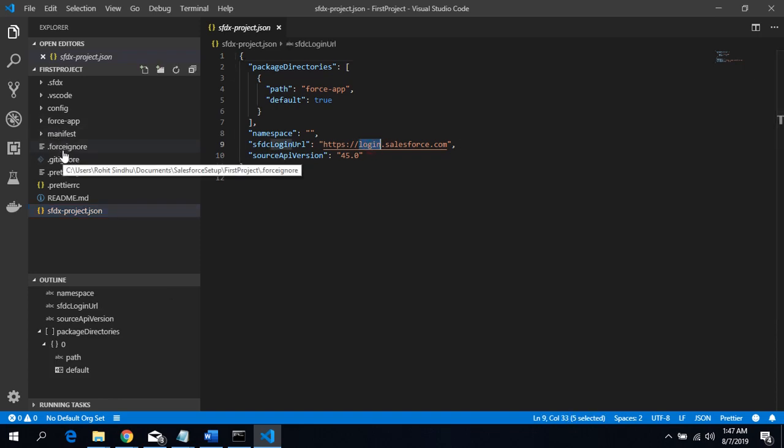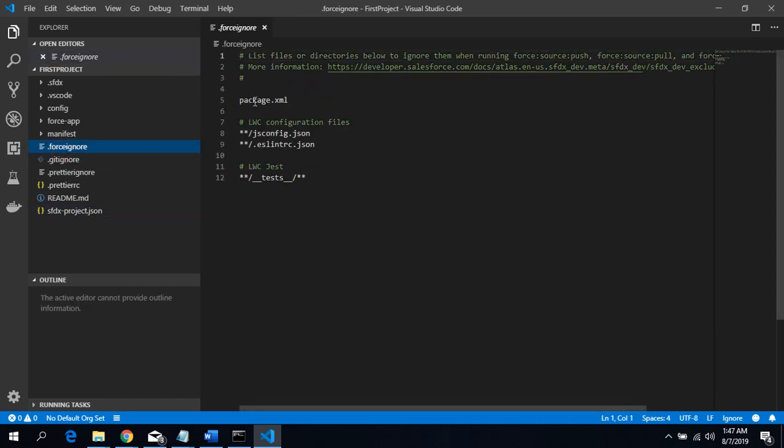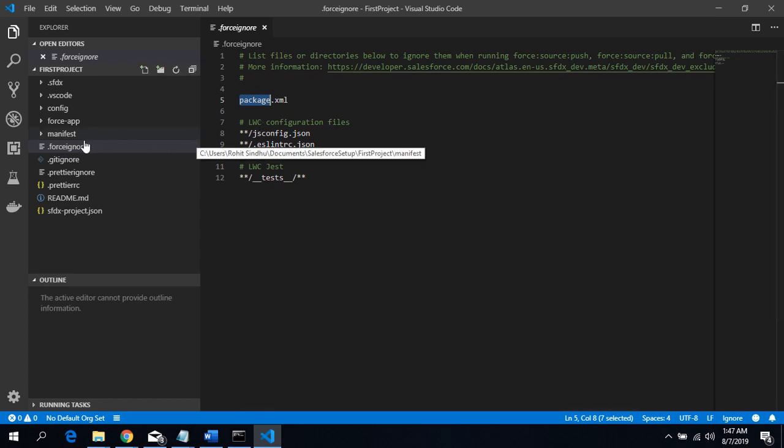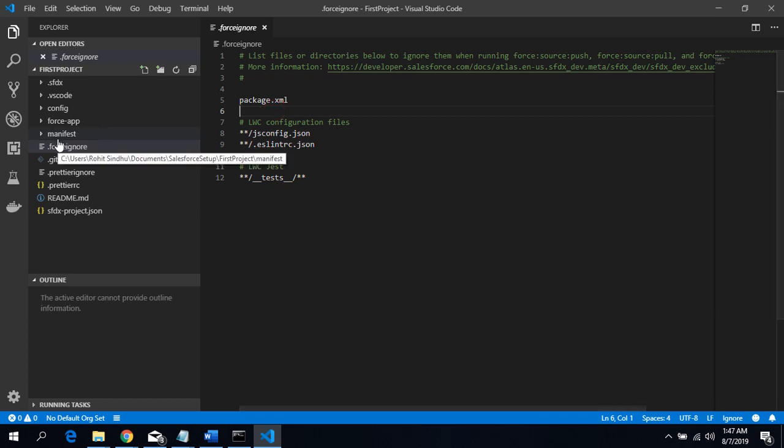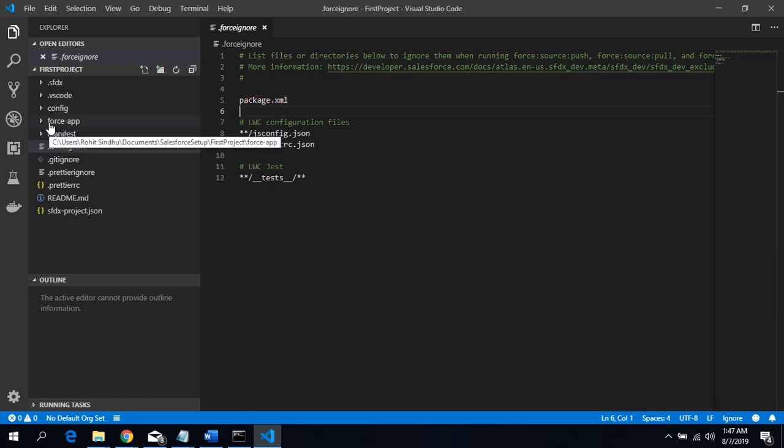Okay. This is .forceignore. These are the files which are ignored by the deploy and retrieve of SFDX commands. So any of the files which you want to exclude, you can enter here. We'll cover the topic later on about the files which we should exclude from our project and which we should include. So we'll cover that topic as well.